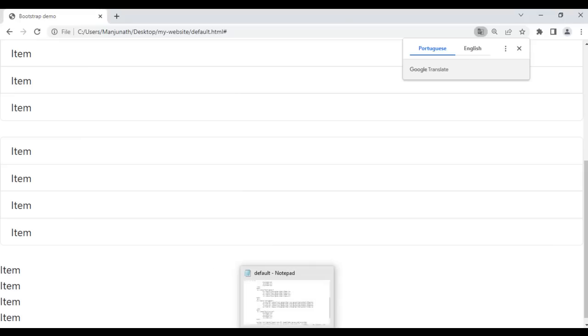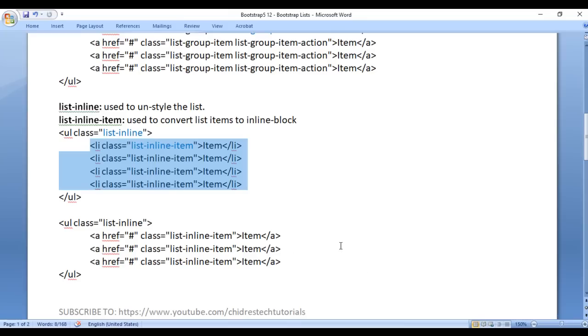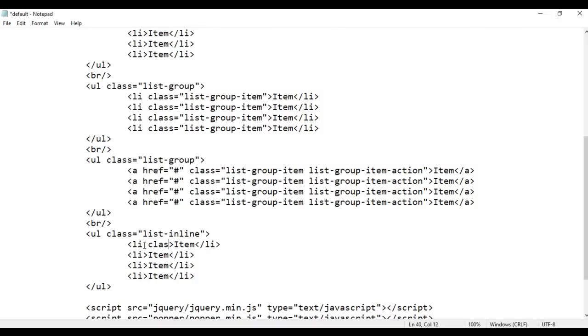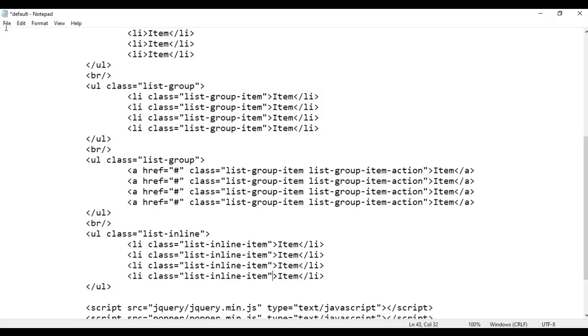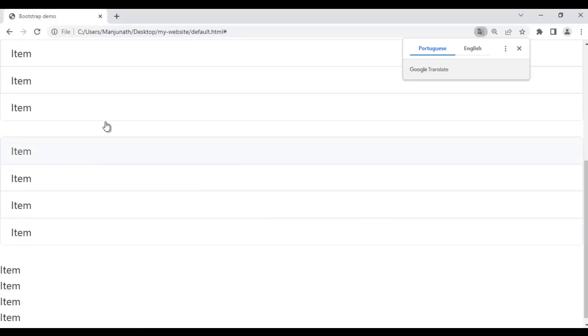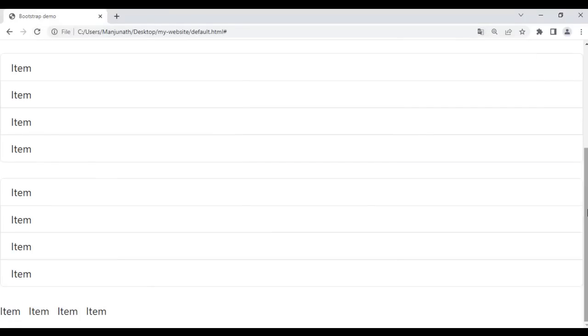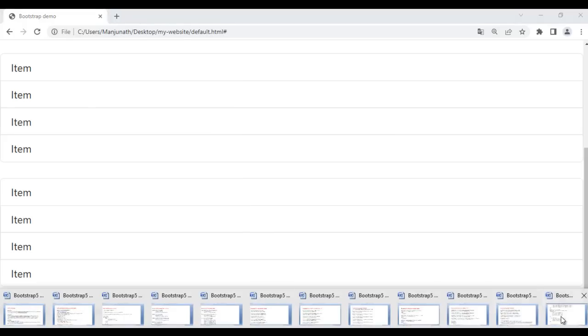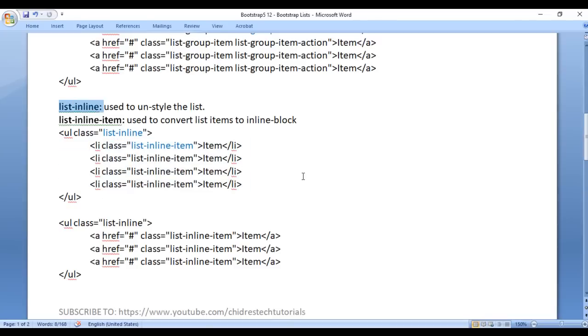We want the list items to sit one beside another. So for that, what do we do? We use the class called list-inline-item. Okay, so here I am going to say class of list-inline-item. I am going to copy this class and paste here, paste here, paste here. If I say file, save, go to browser and refresh, now you can see that the list items are sitting one beside another, guys. So that is the use of list-inline class and list-inline-item class.